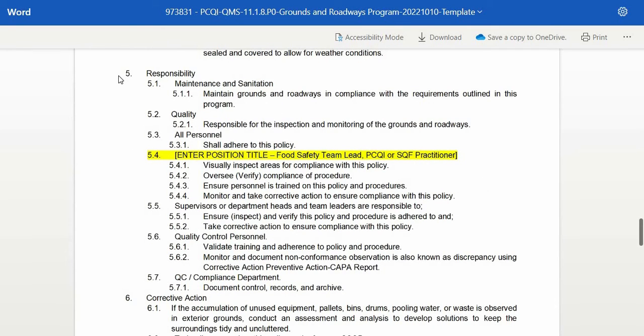Fifth is responsibility. The responsibility of the person is indicated. It covers what to perform to comply with the procedure or the policy. For the maintenance and sanitation, maintain grounds and roadways in compliance with the requirements outlined in this program. For the quality, responsible for the inspection and monitoring of the grounds and roadways. For all personnel, shall adhere to this policy.